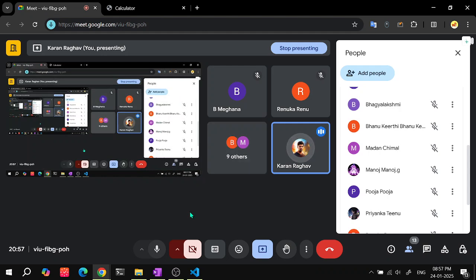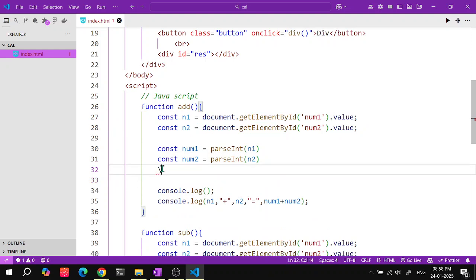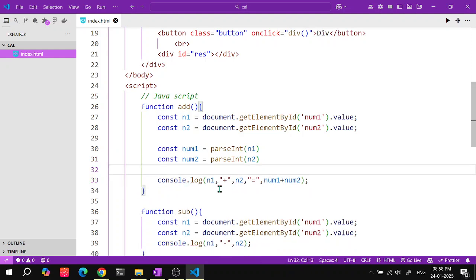Anybody, any doubt in this? This is what you need to do. Whatever value you are getting, actually it will be in the string format, in the function. Initially it is in the string format. You need to convert it into integer. This will help you to convert it into integer. And after converting into integer, I am going to remove this console.log, and you are just going to print n1 plus n2 is equal to num1 plus num2.